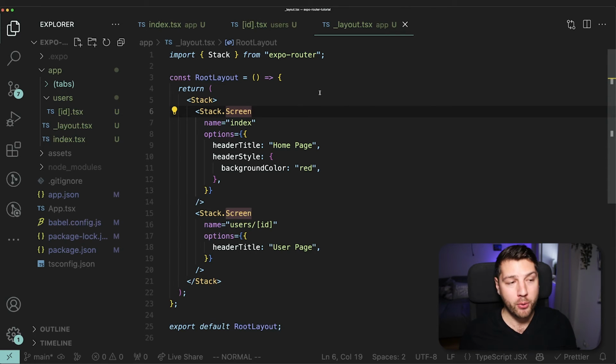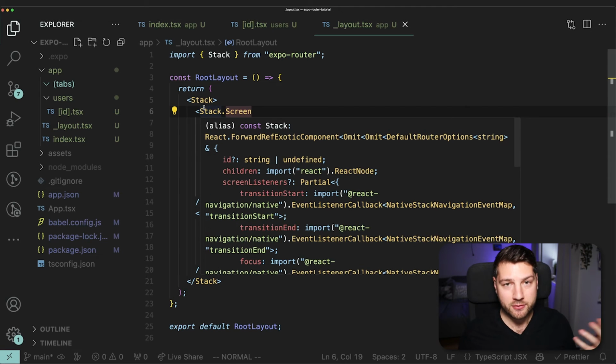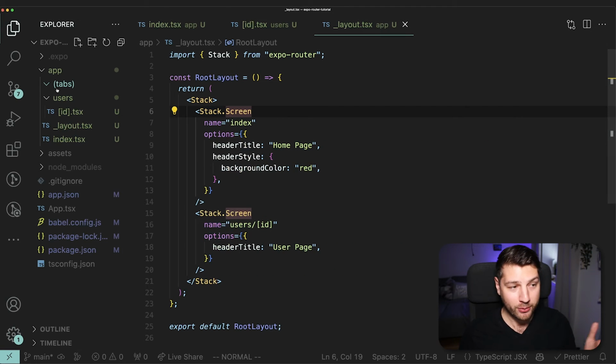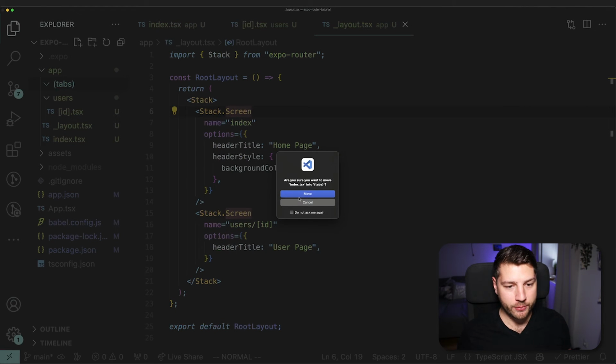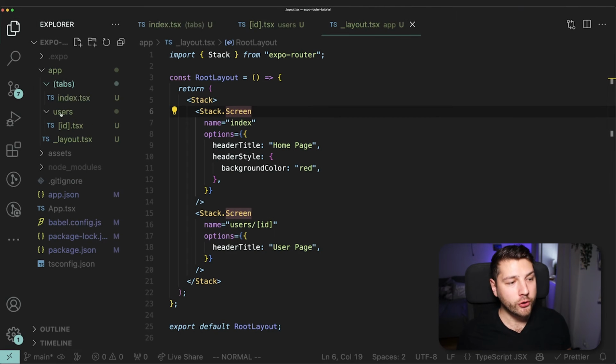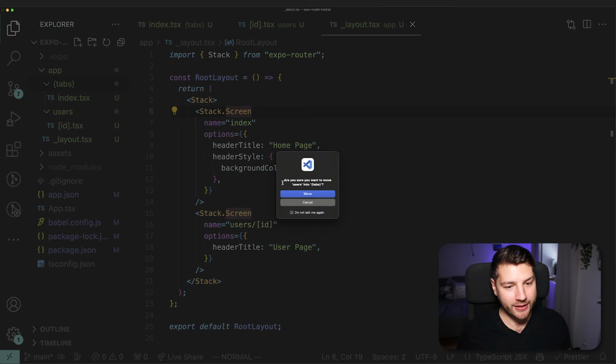So it's not going to be a part of the URL, but it's very useful if you want to organize related pieces of code, related routes or screens in the same folders. You would use this notation here without affecting the URL. So this is really useful. And then what I'm going to do is move our index file inside of tabs. And then I'm also going to move these users here inside of tabs as well.